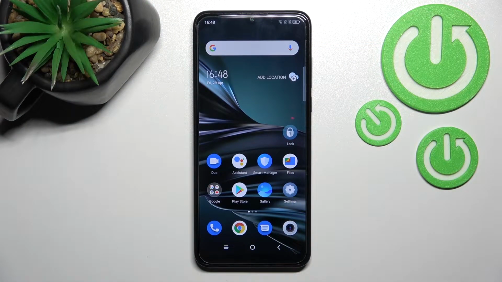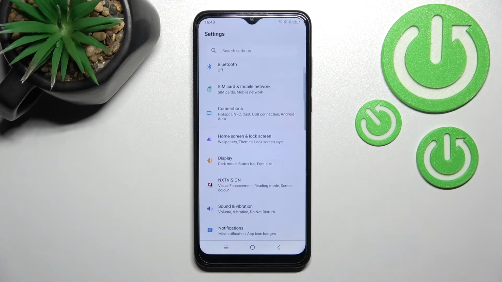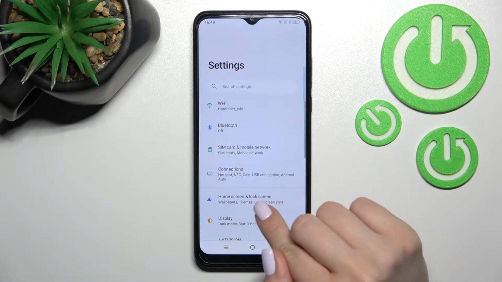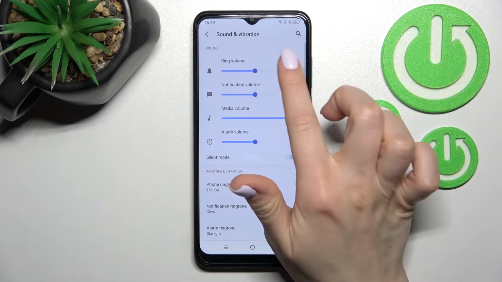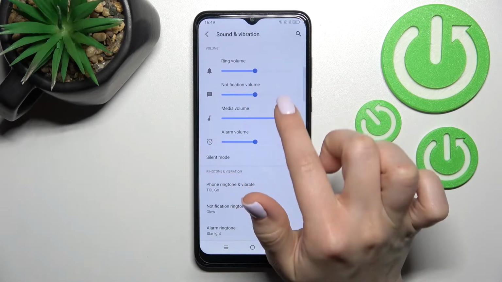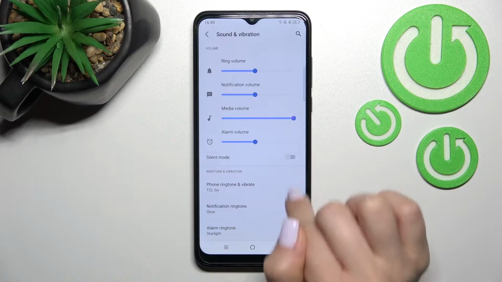Welcome to the TCL 30C in front of me, and I'll show you how to find and manage sound settings on this device. First, go into the Settings application, and after that, scroll down to the Sounds and Vibration section. Here you'll first see the ringtone, notification, media and alarm volume panels.